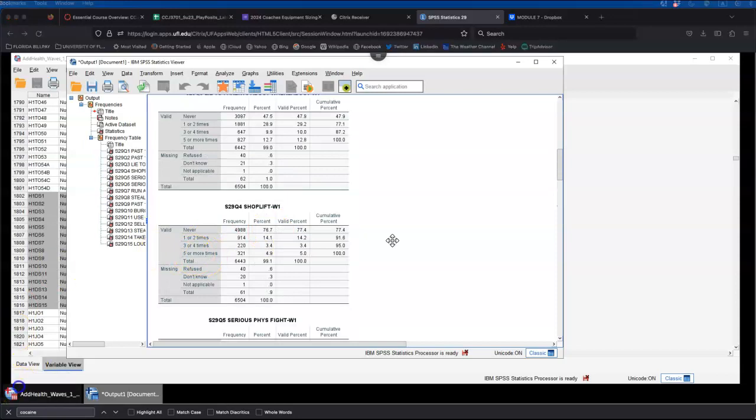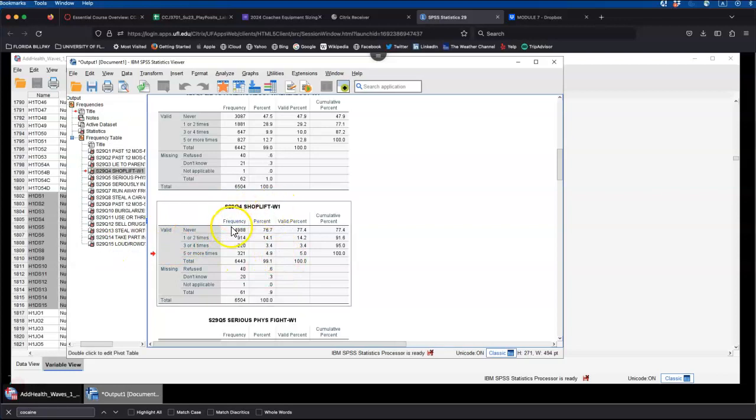I do want to take a moment just to go through a frequency in particular. So I'm on the frequency about shoplifting. Right here, you have the response on the left, the count or frequency of people who answered that response choice on the next column over to the right. Then you have the percent of people that responded, the proportion. Then you have valid percent.